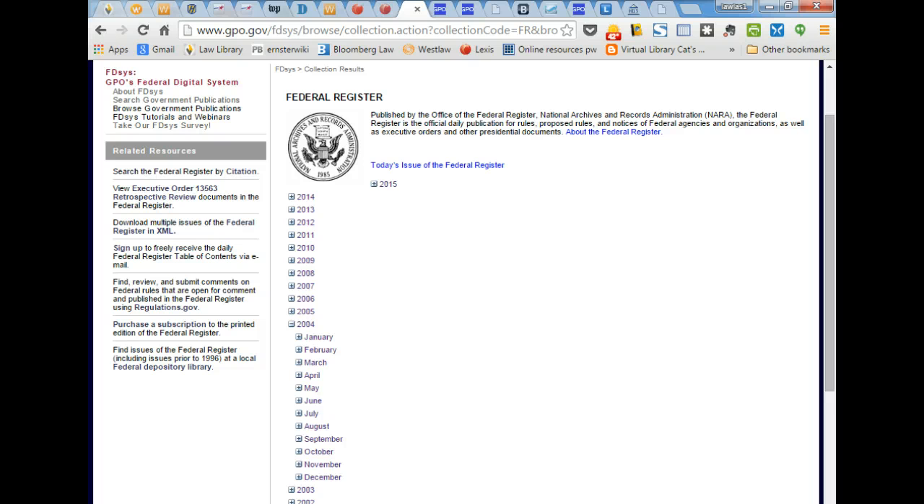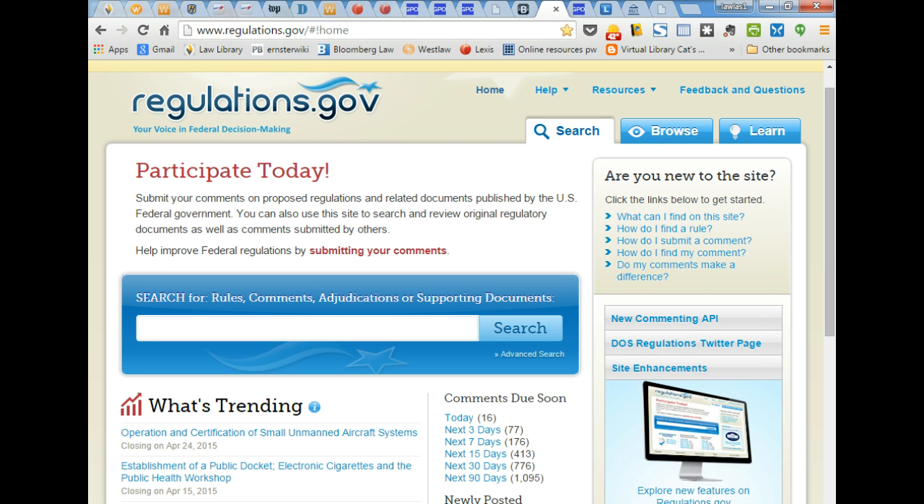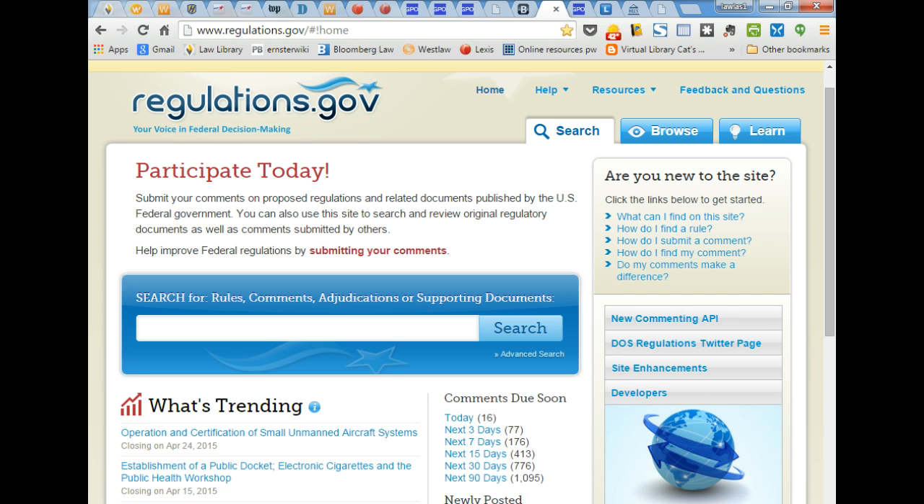And I did refer to comments. Again, in the Administrative Procedure Act, agencies are required to publish their proposed regulations, so regulations that they propose to promulgate come out in the Federal Register, and then notice is provided and they are open for comment.